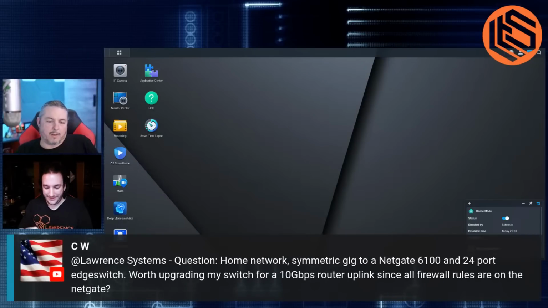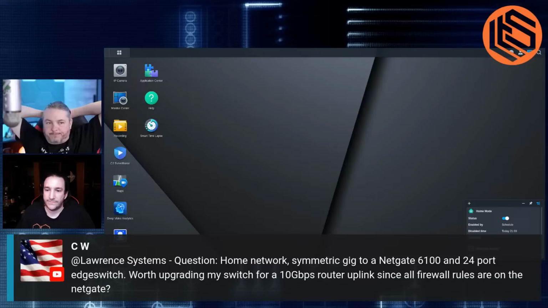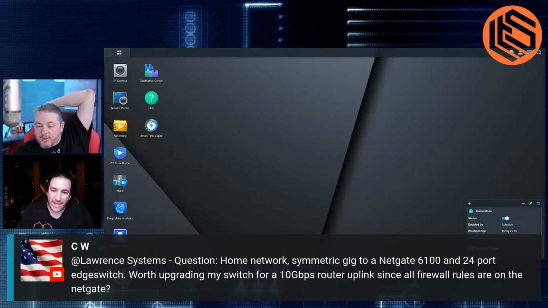And this one's loose. Quick question. Home network, symmetric gig, to a Netgate 6100 and a 24-port Edge switch. Worth upgrading the switch to 10 gig with a router for uplink? All firewall roles go to the Netgate. I mean, if you have symmetric gig, 10 gig doesn't get you more than symmetric gig. So I don't completely understand the question. 1 gig routing is definitely capable on the 6100. So I don't know what you have now, but the 6100 is a good one for that. Do you have anything on the LAN, like some kind of file server where multiple people connect and that could exceed 1 gig? That way no one person could saturate it. That would be the biggest benefit of it.